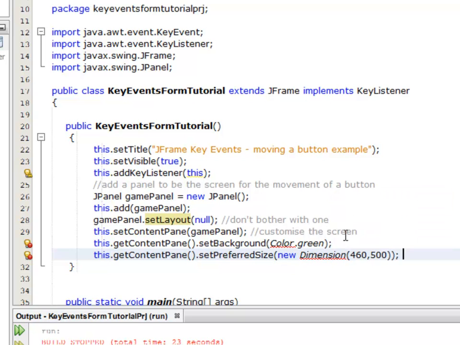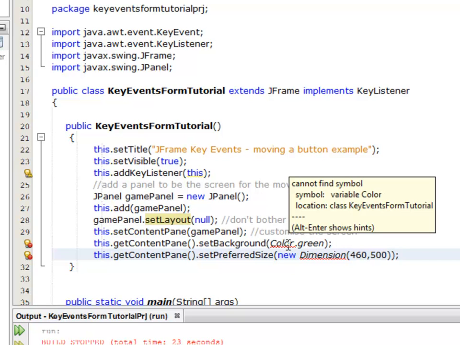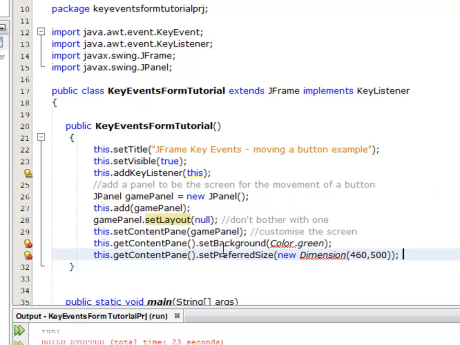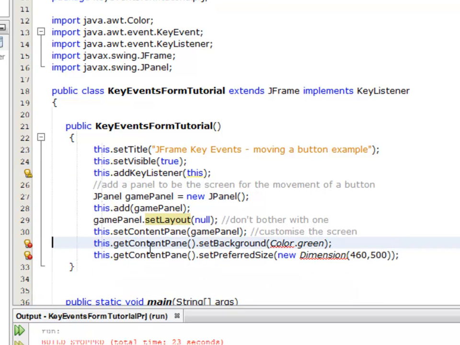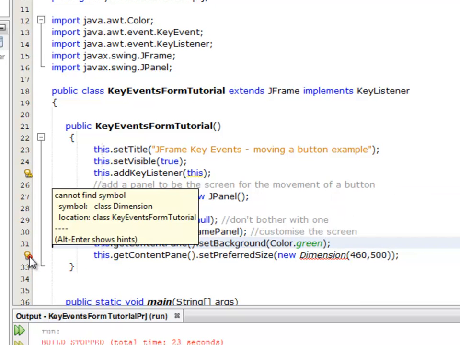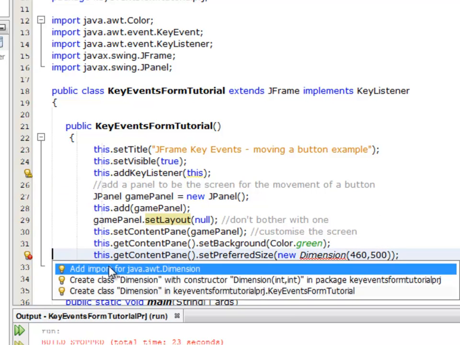Now let's unpack that a little bit. First of all, let's get around this problem of color. Yes, we just need to import the color library, if you like, and here the dimension isn't really understood, so we'll import that too.